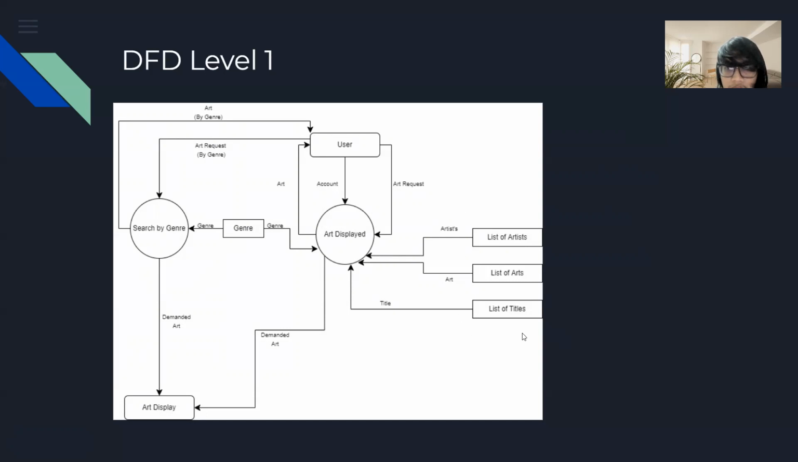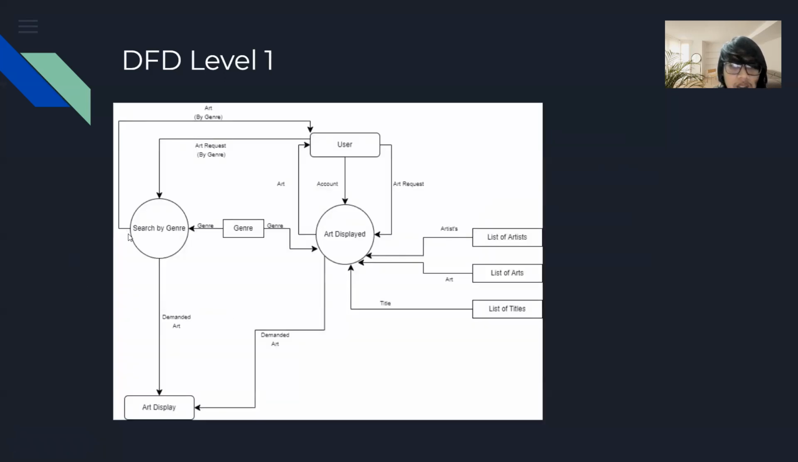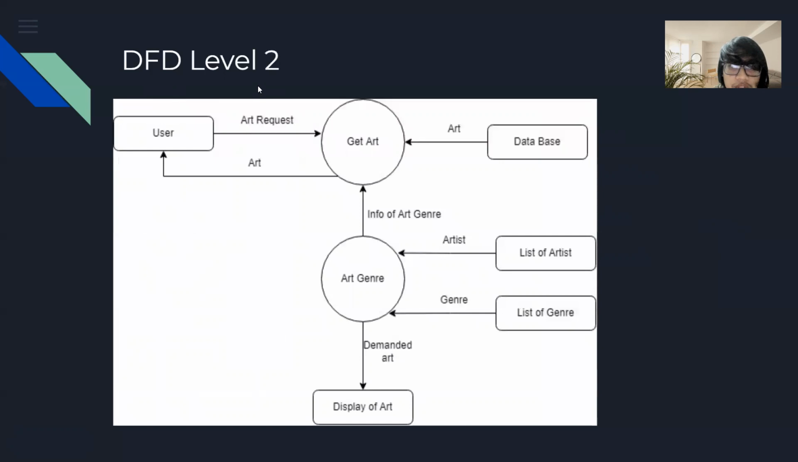So when we actually access it, we will know who the artist behind it was, what the title is, and what kind of art it actually gives us. And also the search function can search art based on its genre. Here we can search by genre, so we can search a lot of arts by the genre. Next is DFD level 2.